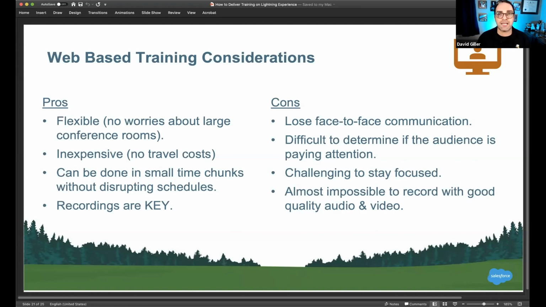Now, some of the downsides of doing web-based training, top one, you'll lose the face-to-face communication. You completely lose it. So you don't have the facial expressions. You have no idea if people put you on speakerphone, they walked out of the room. Even worse, you hear them answering the phone. You hear them disciplining their kids. You hear them doing something else.